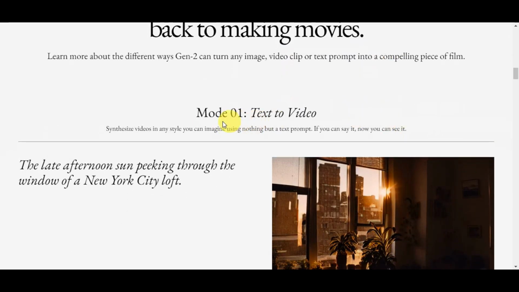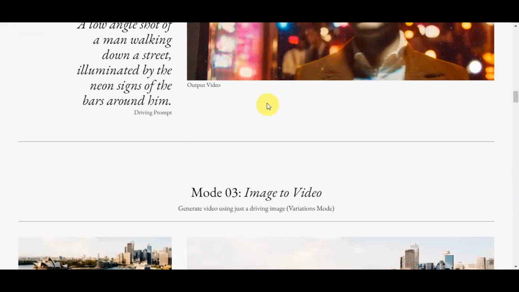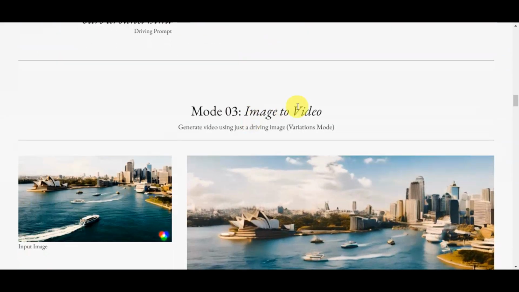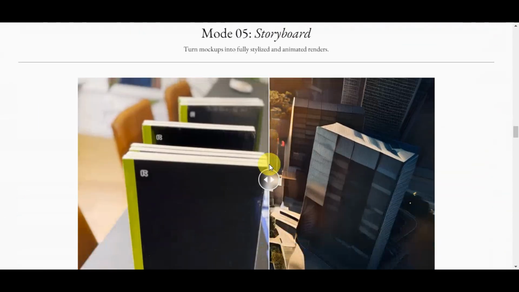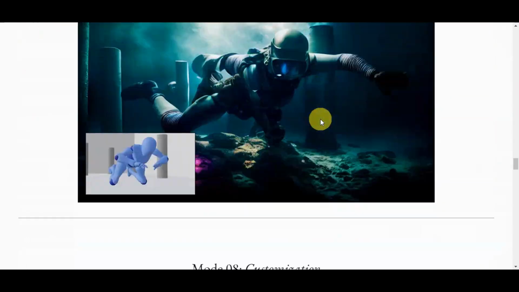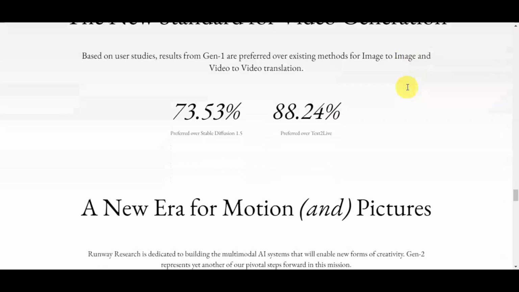There is a text to video option that they have in here, the text plus image to video, and also the image to video. So we're going to do something like this. Also the stylization, you could add a storyboard, the mask, and the render in here, some customization, and this is the new standard for video generation.